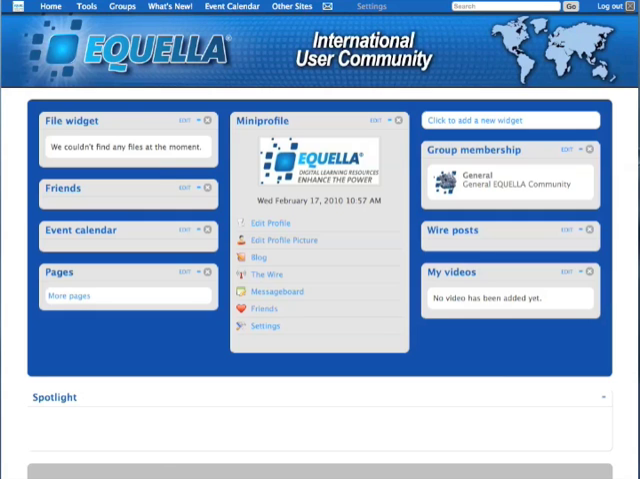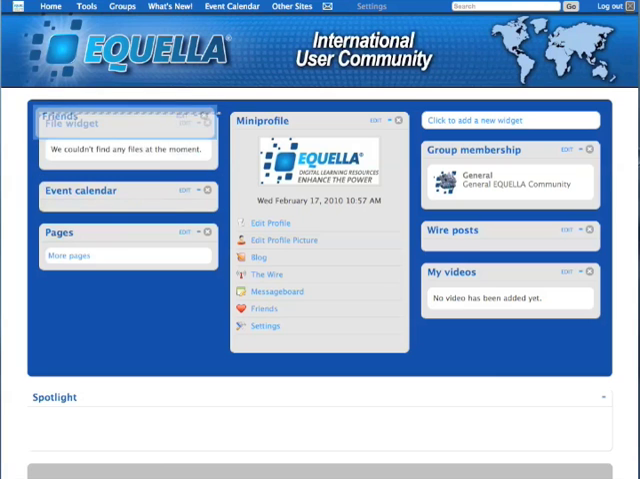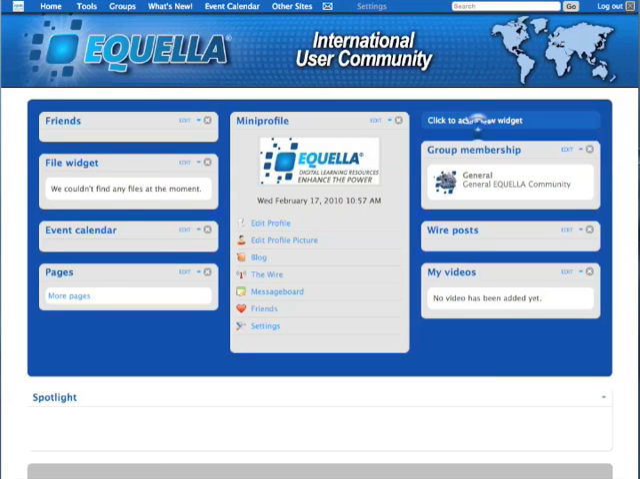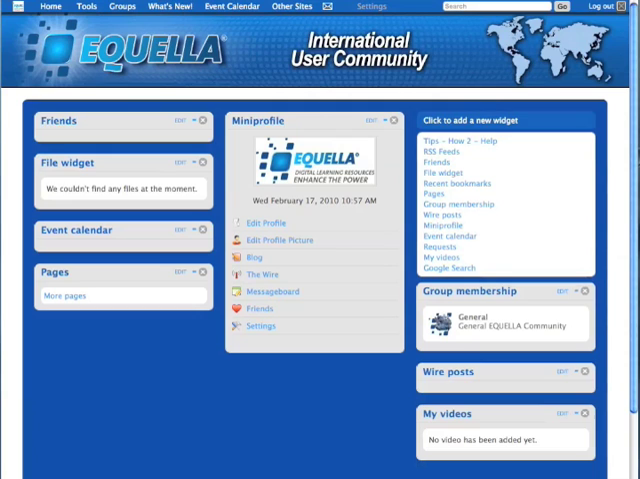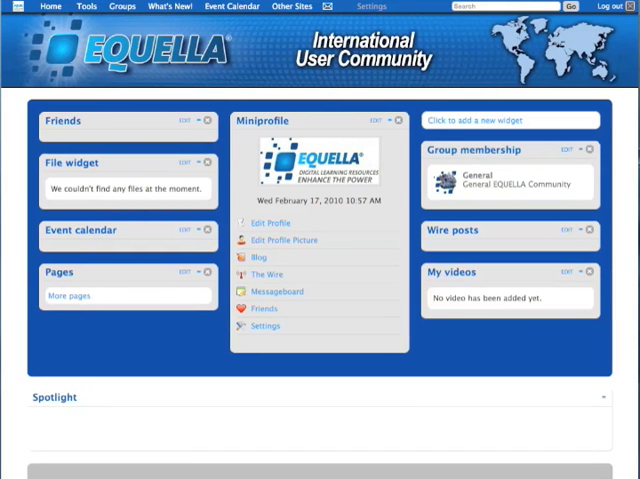When you first log in to the EQUELLA User Community, you are greeted with a home page. The home page is configurable based on your preferences. This includes the reordering of widgets, the adding of new widgets based on your preferences and how you wish to engage with the EQUELLA User Community, and the capacity to create and edit your profile.